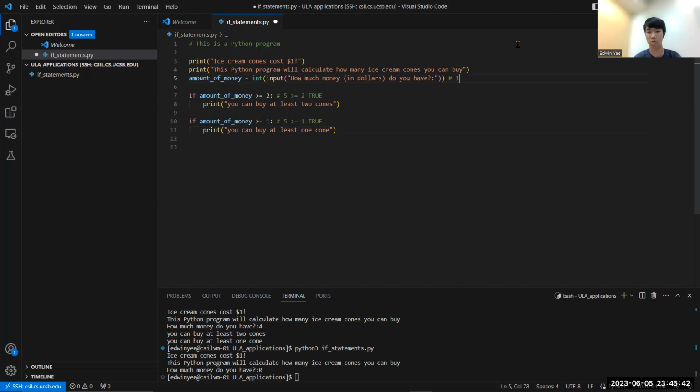Let's say you put in the number 1. Let's see what happens. So now 1 is an integer because we cast it, or we made it an integer. And now on line 7, we check, is the 1 inside of amount of money greater than or equal to 2? So we're asking, is 1 greater than or equal to 2? And that would be false, because 1 is not greater than or equal to 2. And then we keep going. So we would not print this statement because the if statement is false. So we skip it altogether.